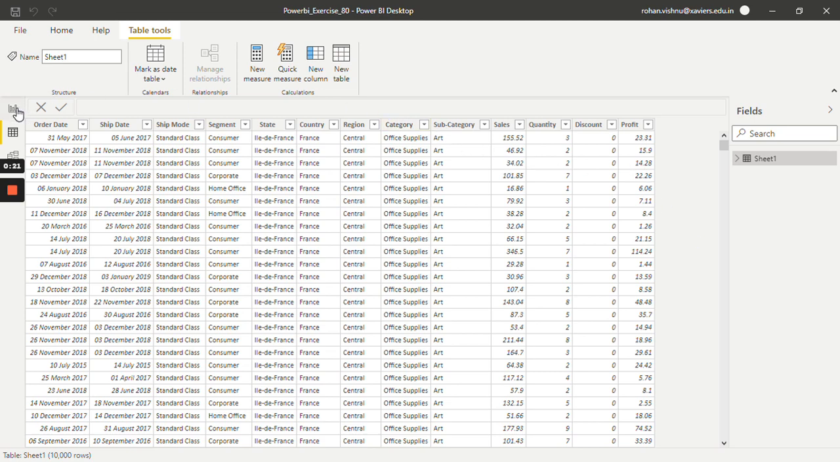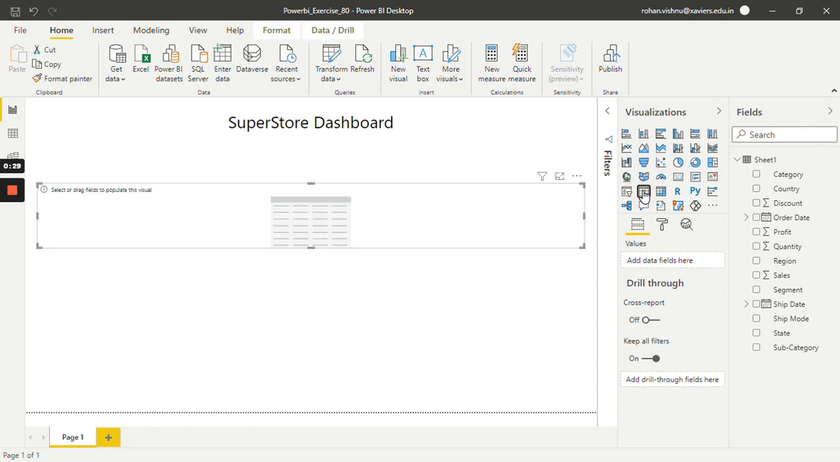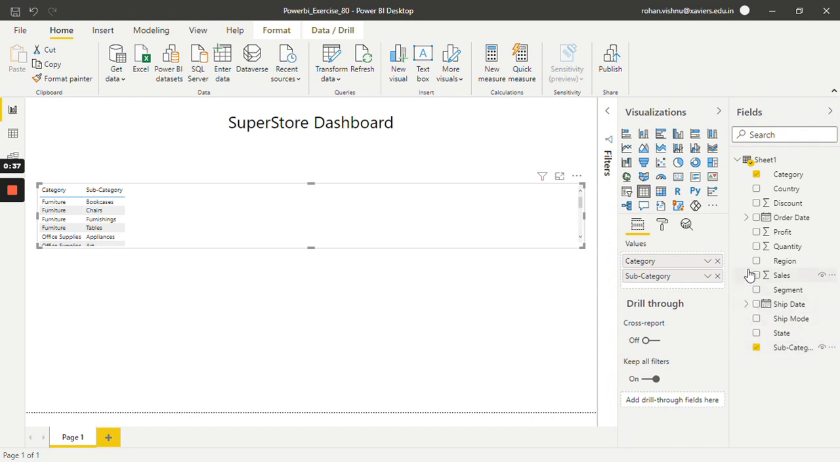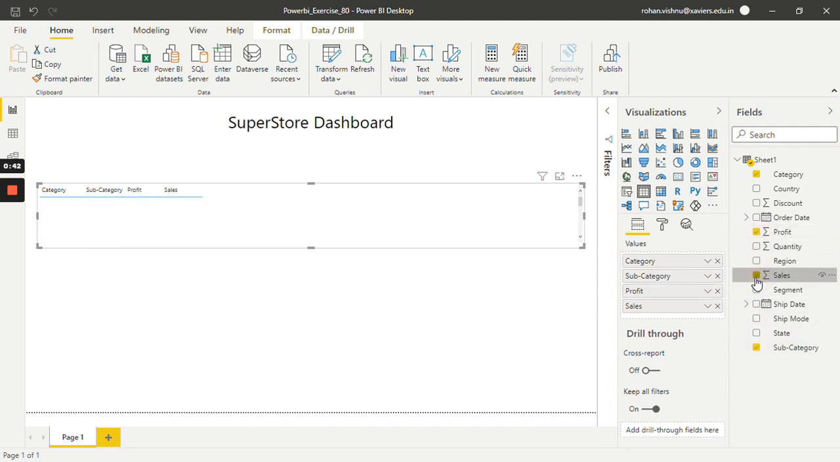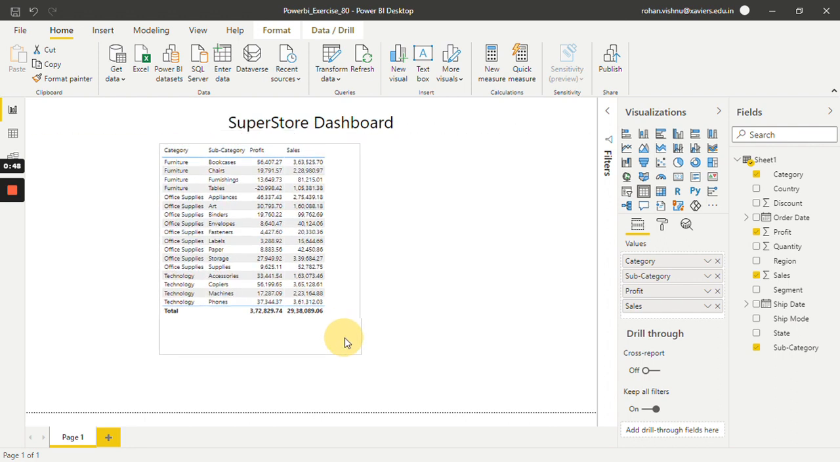So let's go to the report pane, and over here we'll first make a table. In the visualization pane, there is a table widget. Double click on this, and it got added. Now first I will add category, then I will add subcategory, profit and sales. So our table is ready. I will bring it over here.